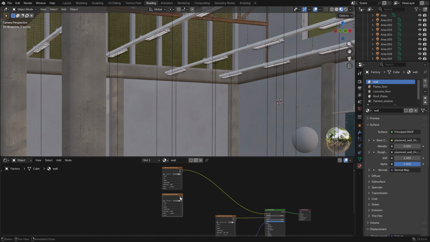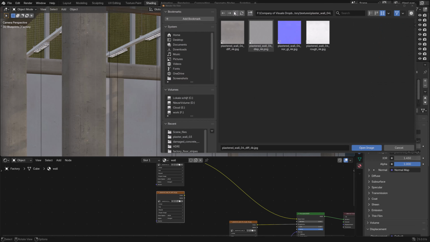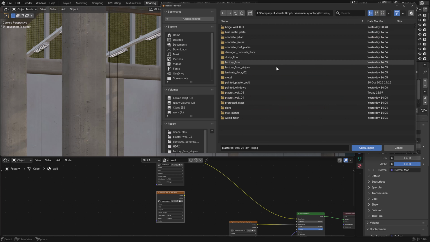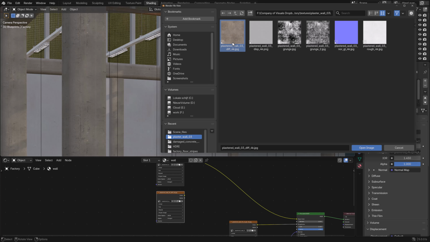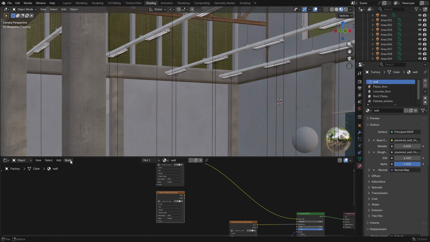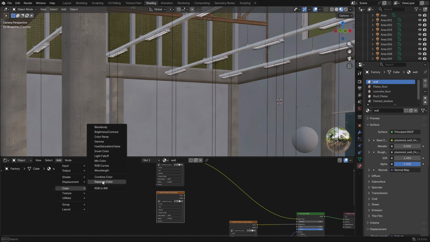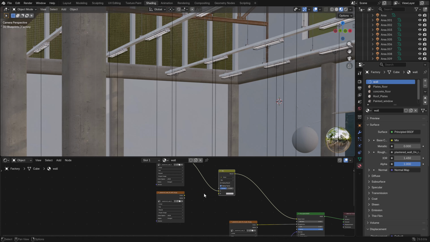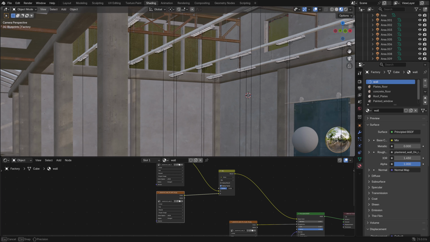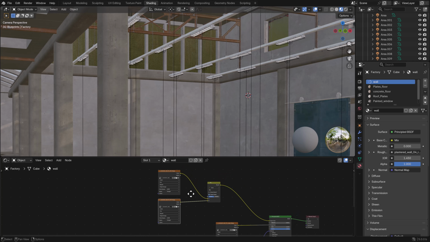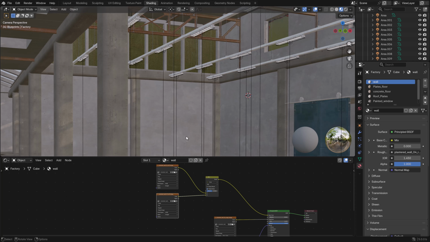So we duplicate this texture. I go to the previous one, make this a list, and we select plaster wall 3. This one is more dirty. And we go to add color, mix color, and we combine these two. As soon as we do that, we have the 50% blend mix. That's fine, but we want to have control over it.